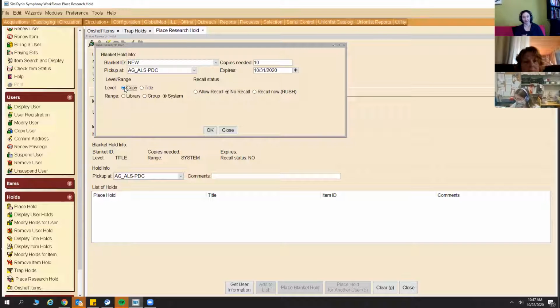And again, I will be sending you a cheat sheet, because I know this one's kind of weird just because it is so different from the regular place hold. It's kind of like the opposite of that. You could do a title level hold if you're doing truly a research hold where you're wanting multiple books on the same subject but different titles. Then you could leave it as title. But in this scenario, we want 10 copies of, I don't know, whatever I'm going to pick, which remains a mystery even to me. Range, though, you can still leave that at system, and again, don't mess with recall.